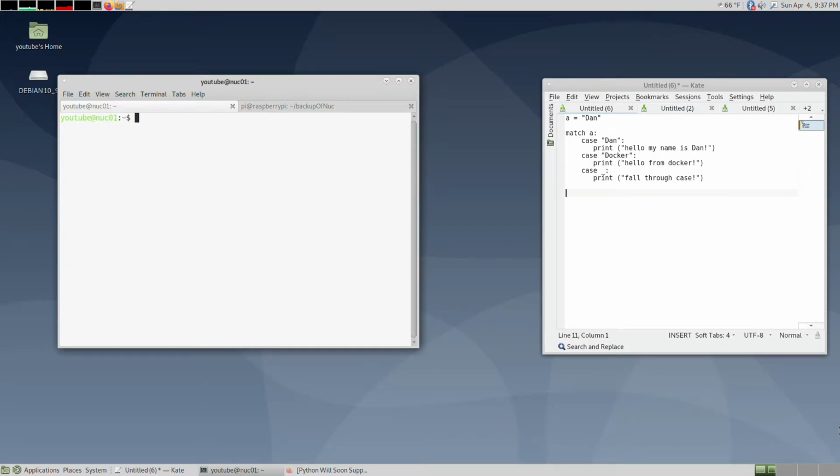Today I'm going to show you a new Python 3.10 feature, and this one is called the match case, or in many other programming languages called the switch case. And for the longest time, Python didn't have this. They only had multiple if statements, and now they finally have this match statement.